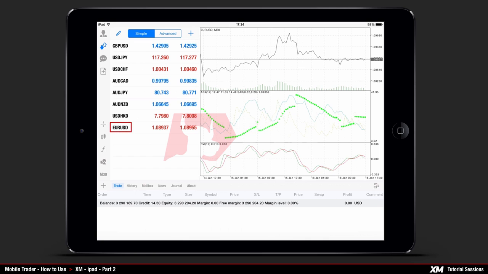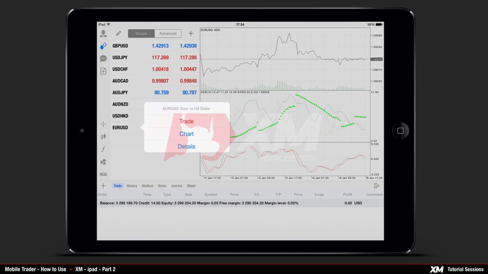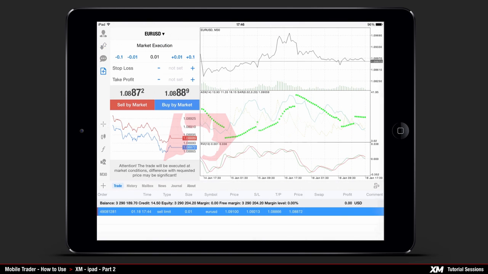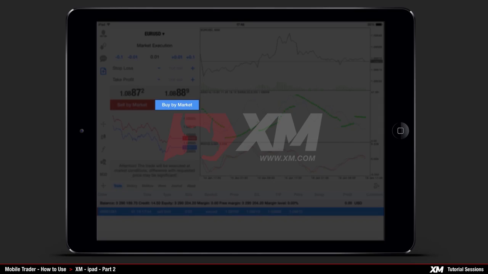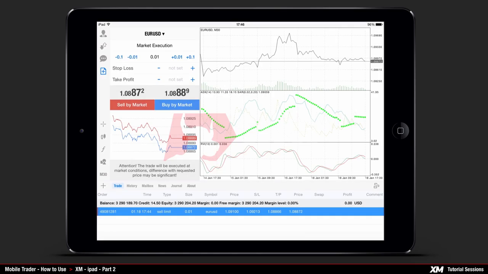Click the selected instrument, for example, Euro-USD once, and the mini window will pop up. Click Trade to go to a new window, where you can select the volume, instrument, and the type of execution order. For example, let's leave the order type on Market Execution. Here you can choose to either buy or sell. Let's place a buy order, for example, by clicking Buy.